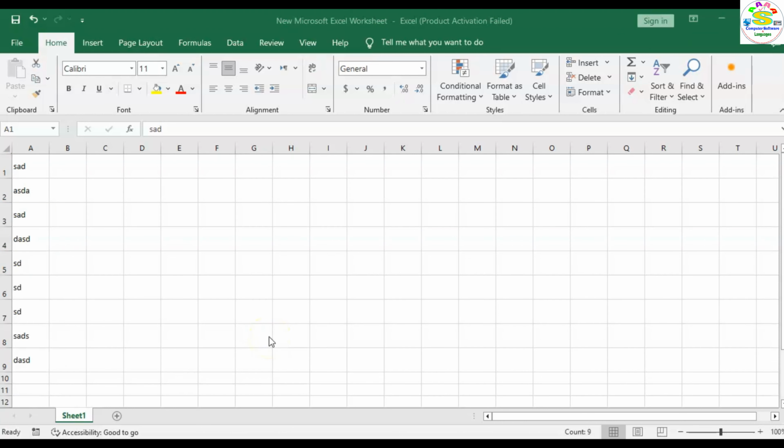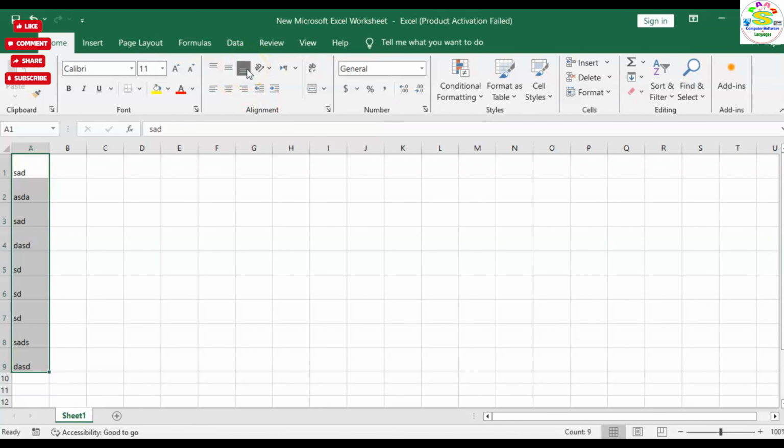Now if you want your writing to be at the bottom, select all. There's an option bottom align, click on it, so your writing will be at the bottom.